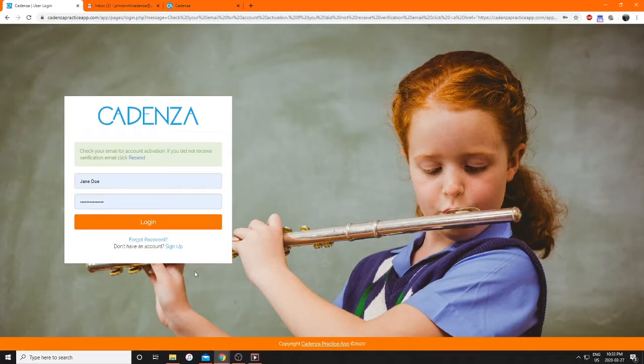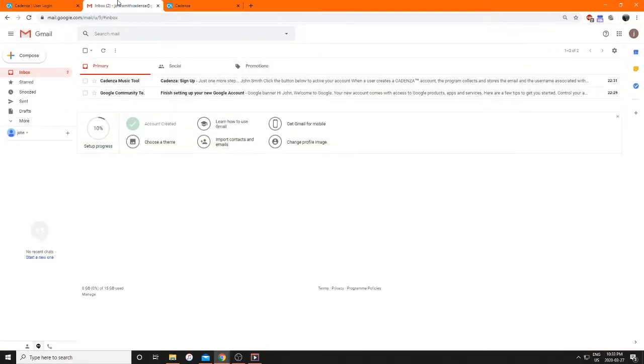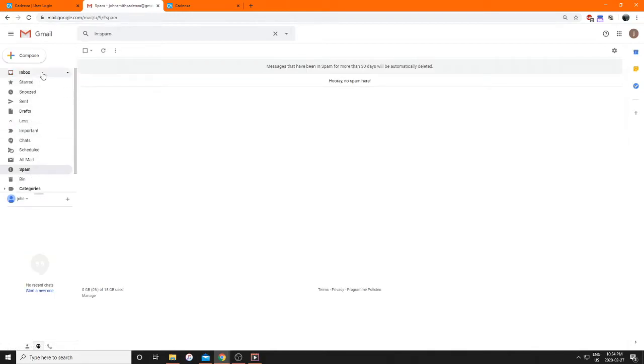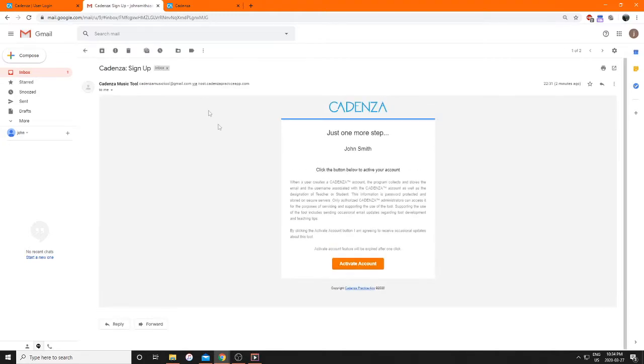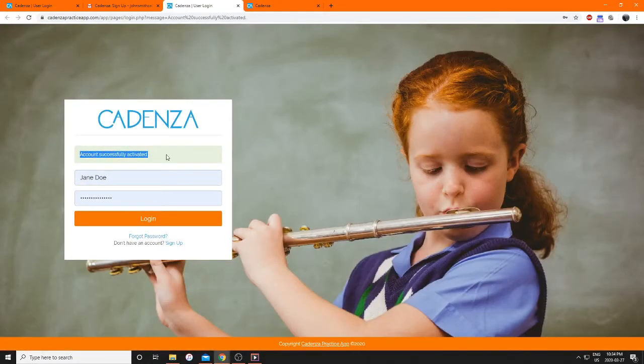The next step we have to take is to go into our email account and then verify our email address. So I'm going to go into my Gmail account, and over here I can see that I have an email here from Cadenza. Sometimes the email won't show up right in your inbox. If that does happen, make sure you check your spam folder. But since our email's right here, I'm going to click this, and to activate my account I'm going to hit this orange button, and it says here that my account has been successfully activated.